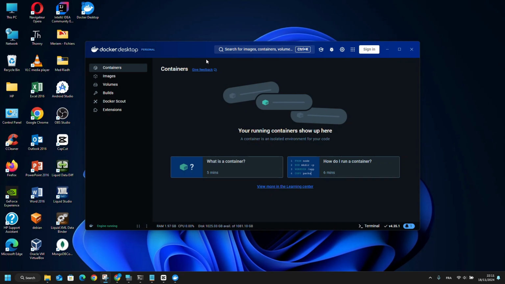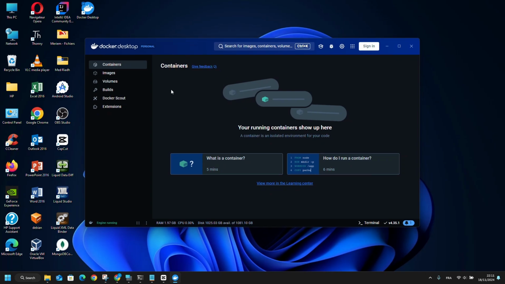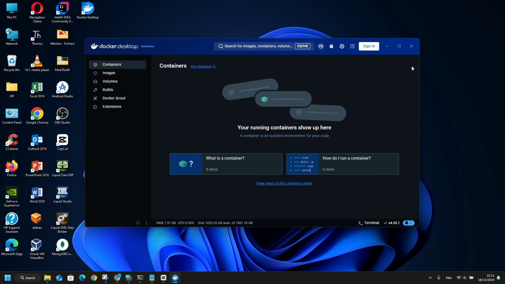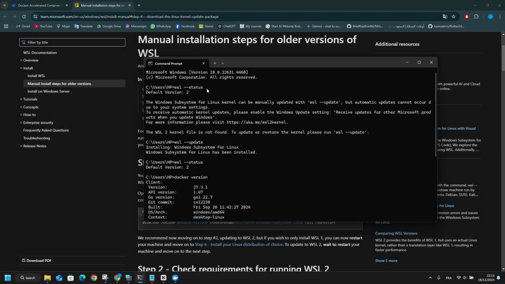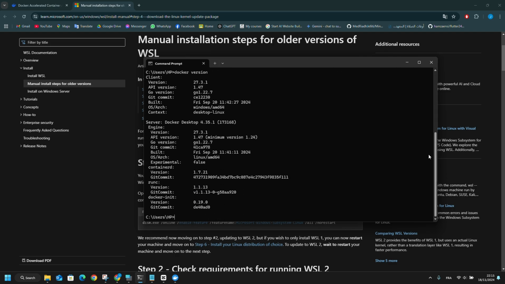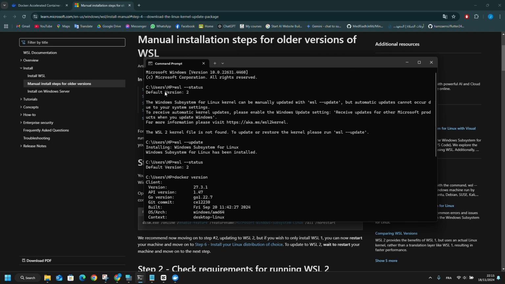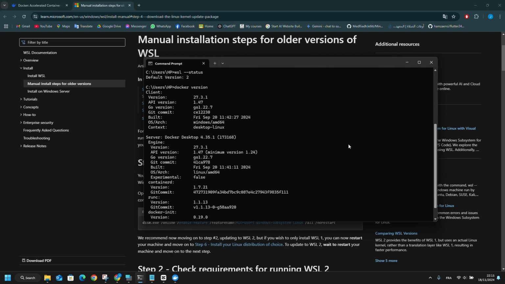And this is the Docker after the installation. Then we type the command WSL status, and look at the version. Default version is 2, and for the Docker version we have this version.